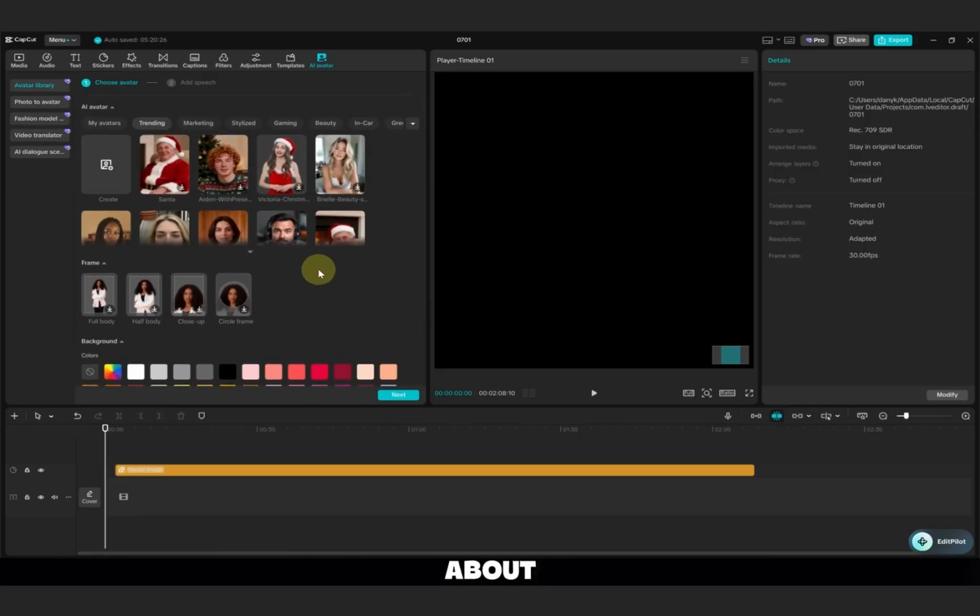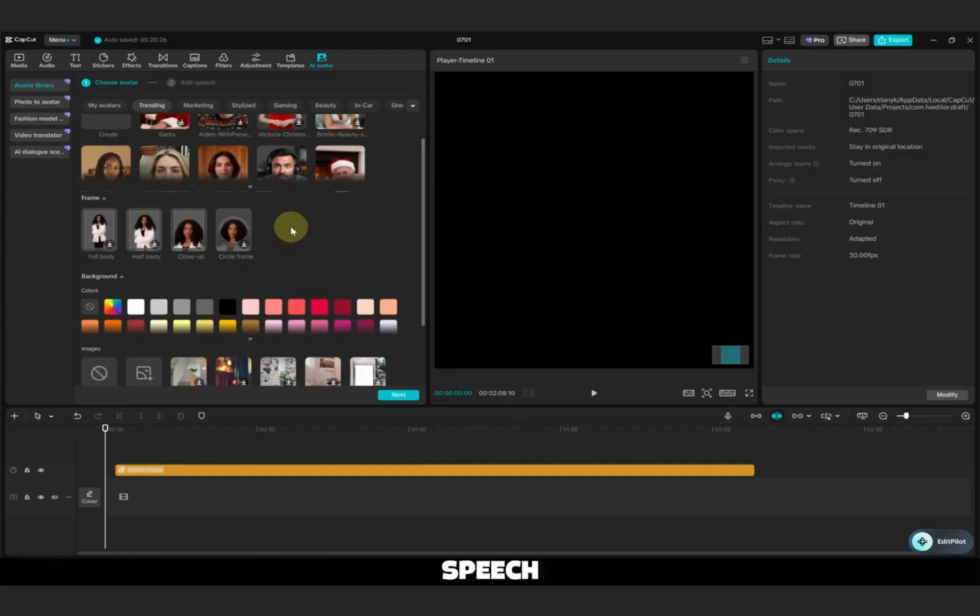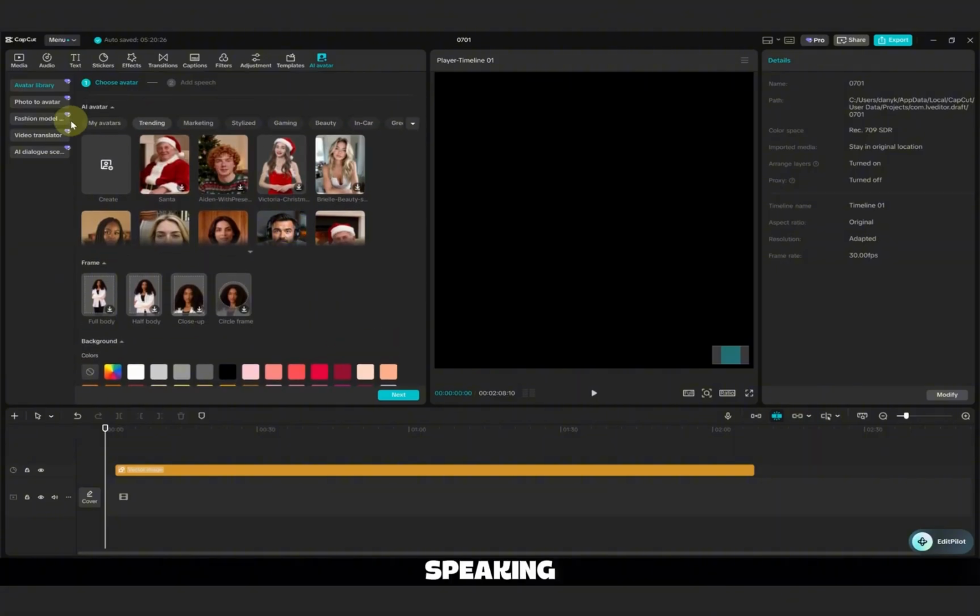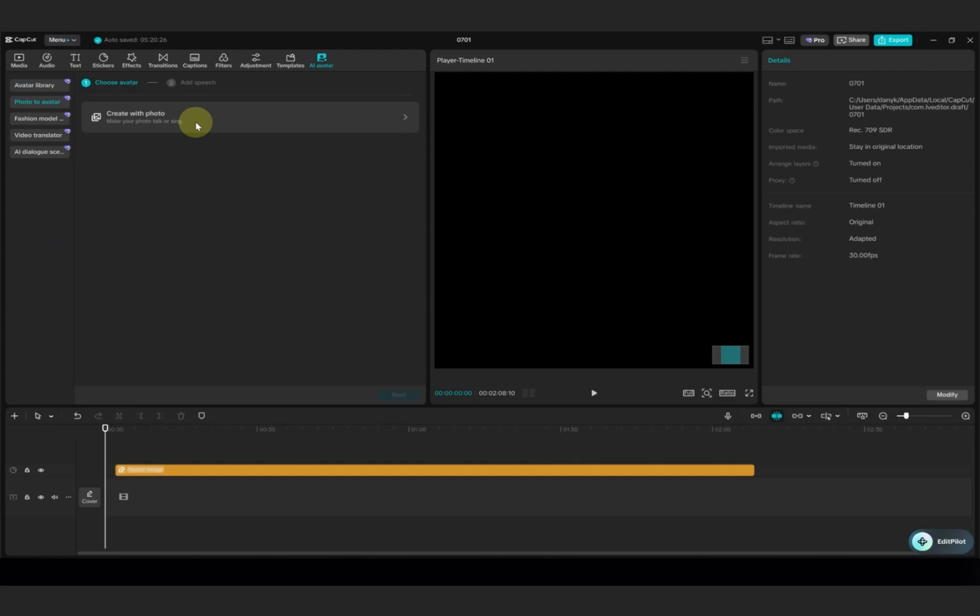Today we'll talk about AI avatar. For certain channels or brands, there will always be a mascot or avatar. You can create your own avatar or you can import one if you have one, add a speech to that avatar and make him or her or it speak. So, if you don't have an avatar, you click on Photo to Avatar, Create with Photo.